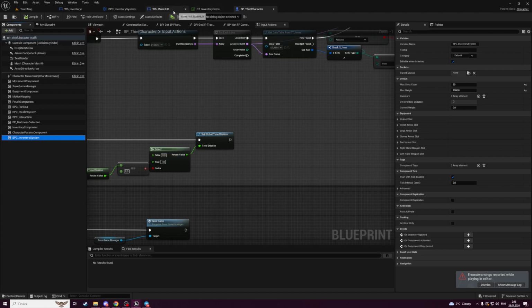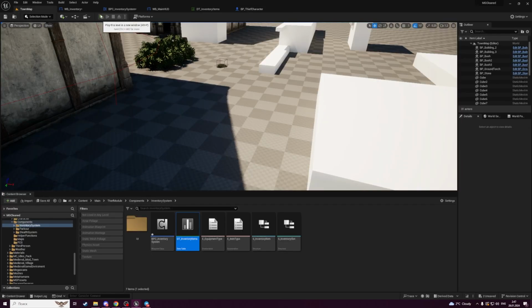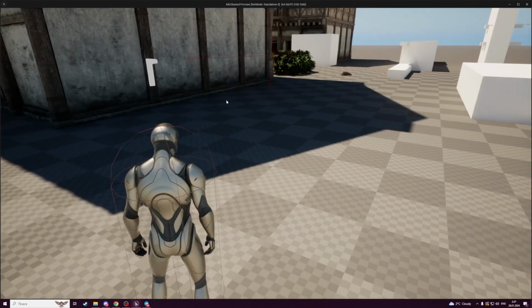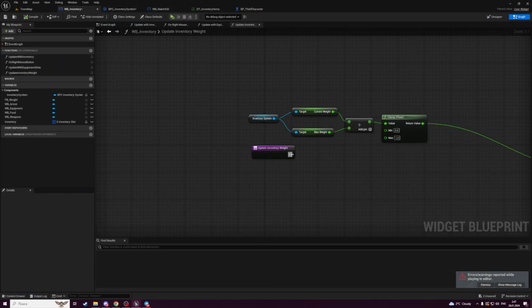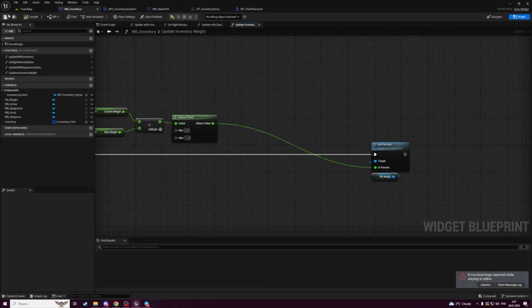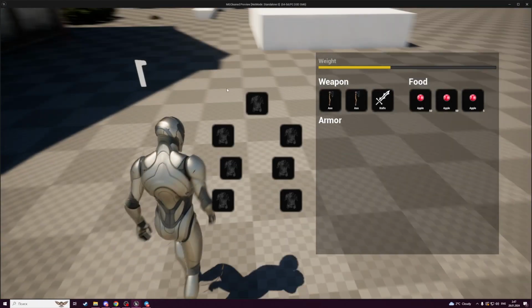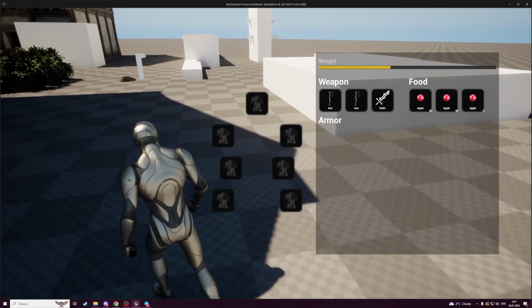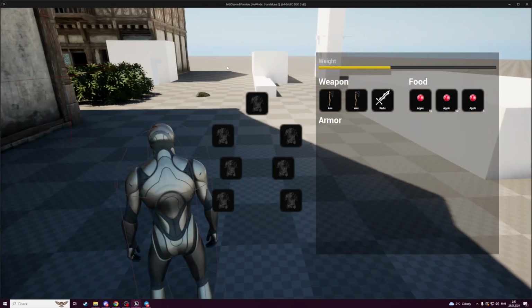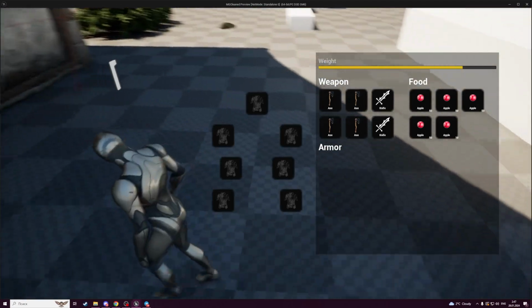Well, I found out the problem: in my character, on my component, I have set it as a default value here in details. So if you did it like me, then just open your character and change it back to 100. And now it should work. Also, I have disconnected this function. So now our inventory weighs 40 and a half, and you can see that progress is almost half. That's how it looks.